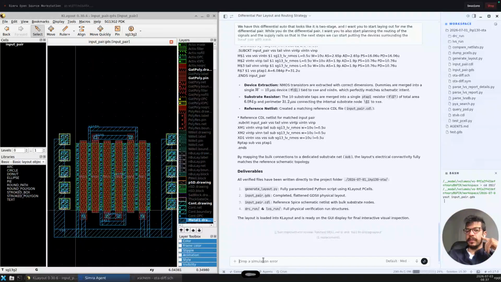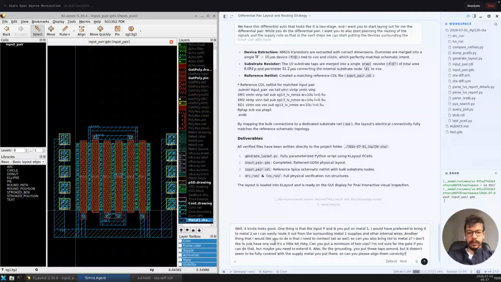And also for the grounding, you put these tabs around, but they don't seem to be fully covered by the supply metal 1 you put there. So can you please align them correctly? Okay, now I'm just going to paste the transcript and we can let Simra run another round.